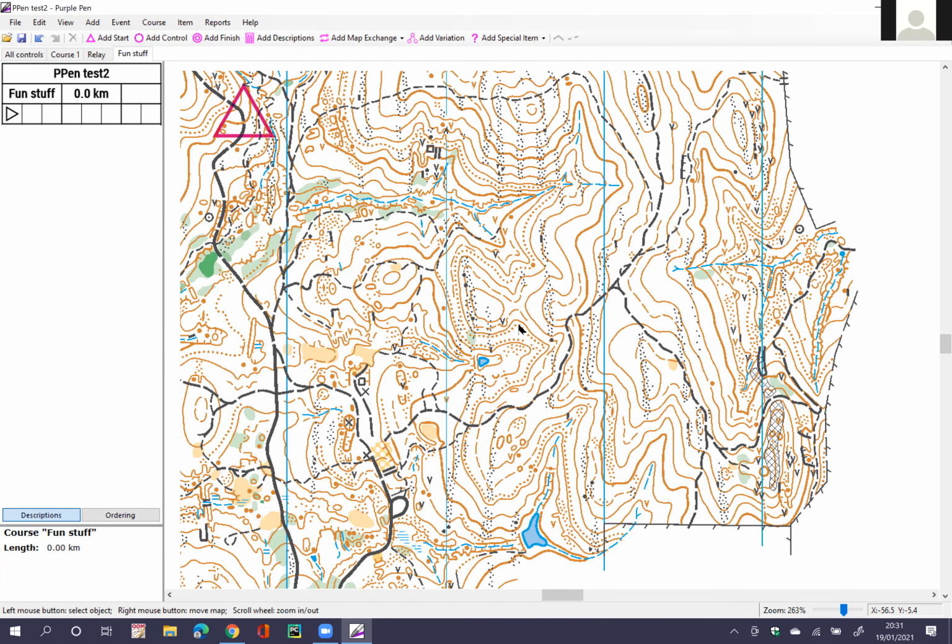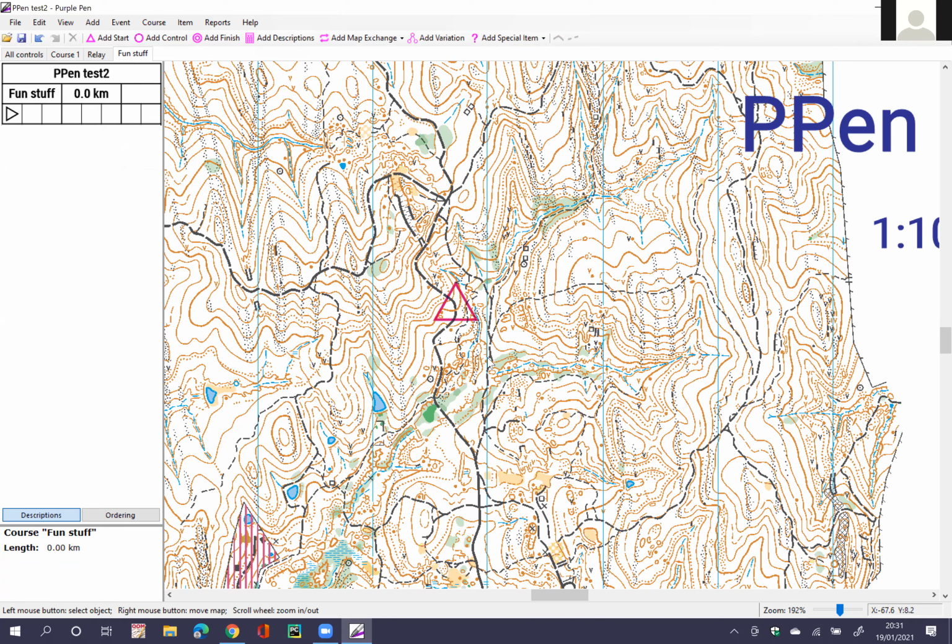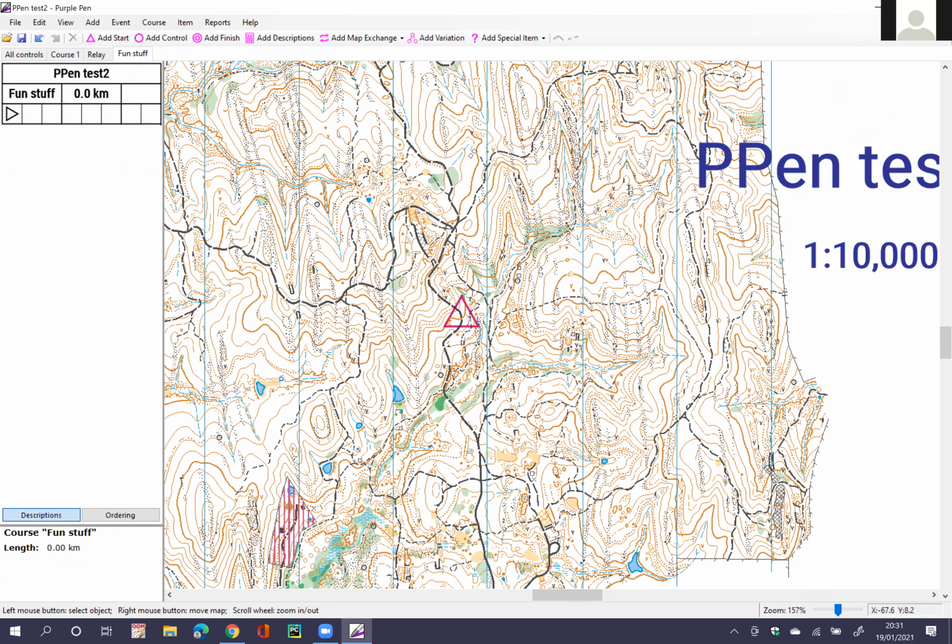All right, let's go on to a corridor. A few people asked this question. So as I said, there's no super simple way to do it as there is in OCAD where there's just that corridor symbol, but there is a nice workaround that doesn't take too much time.